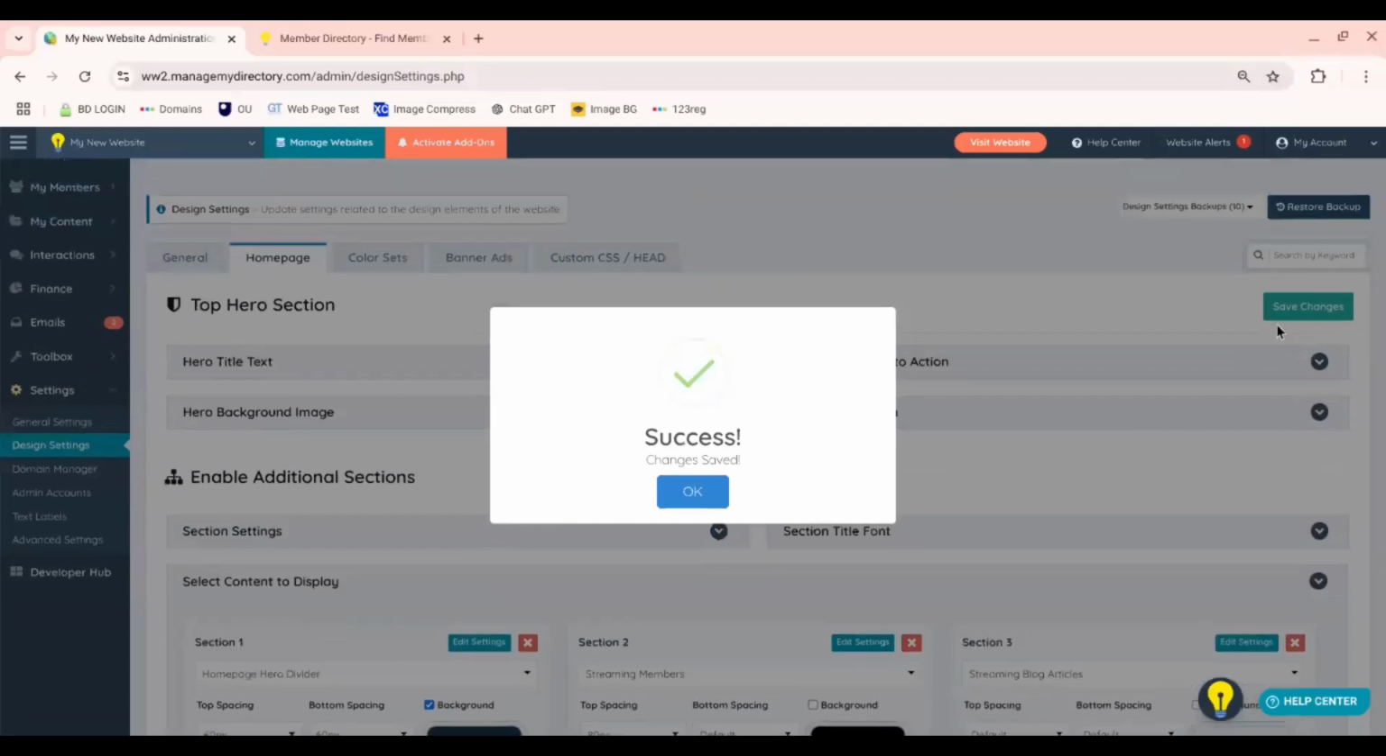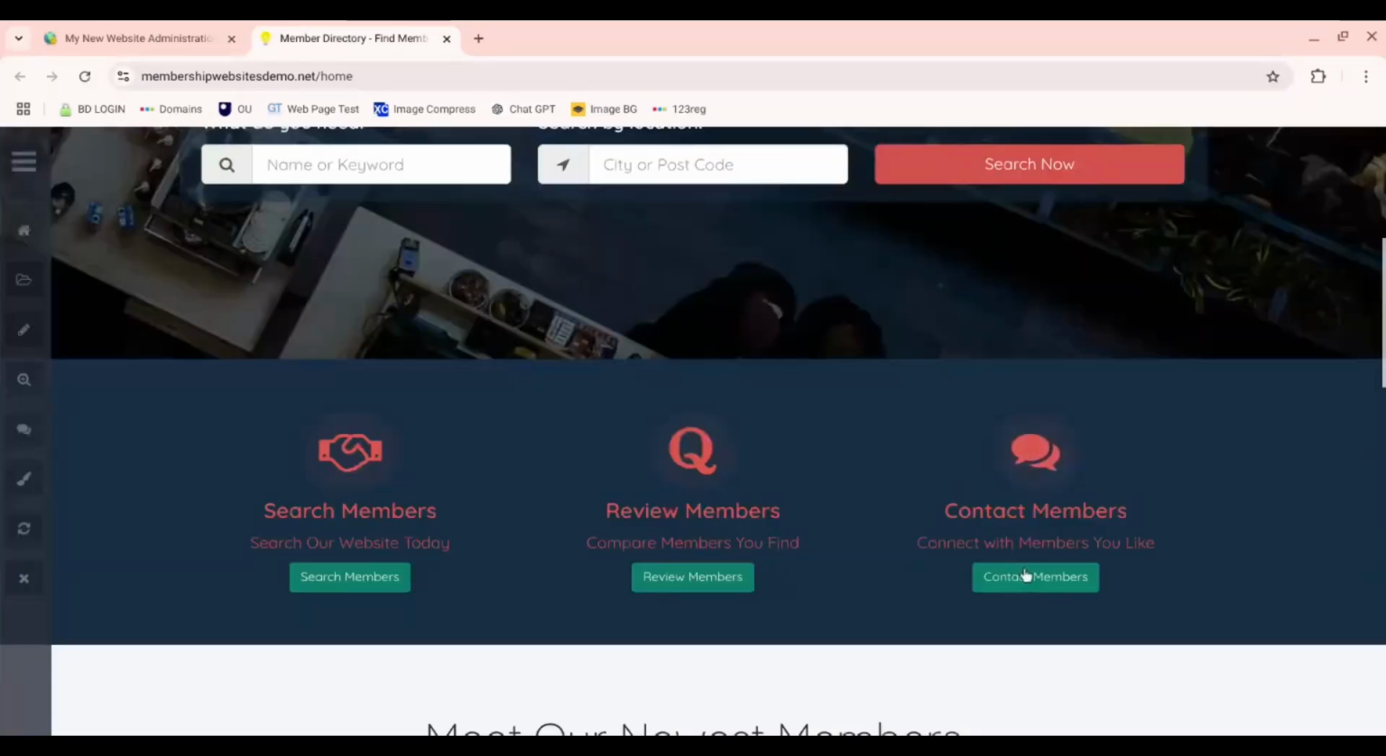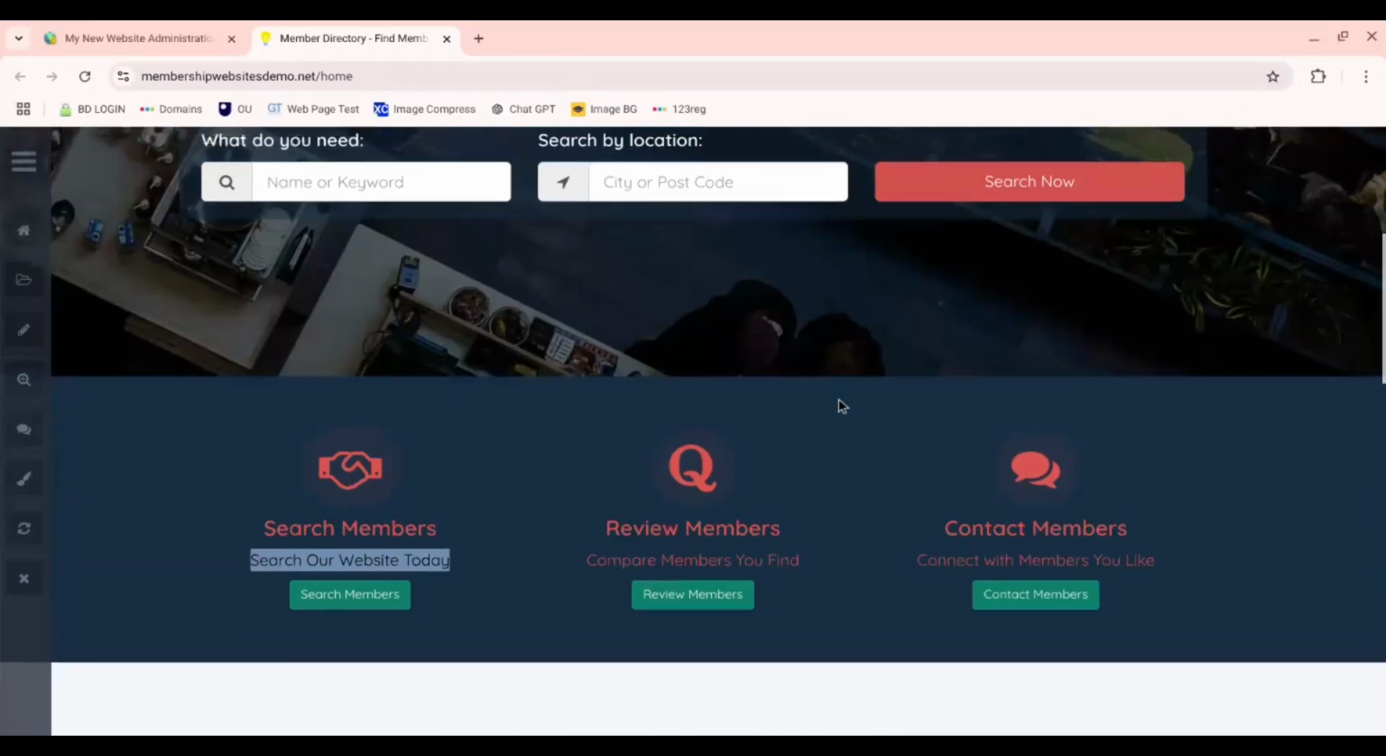When you save it, remember to save this page just up here as well. We're going to go back here. We're going to refresh. And you're going to see that the icon colors have changed, the text colors have changed, and also the wording "search our website today" has changed. So that's how you edit the hero divider on your website.